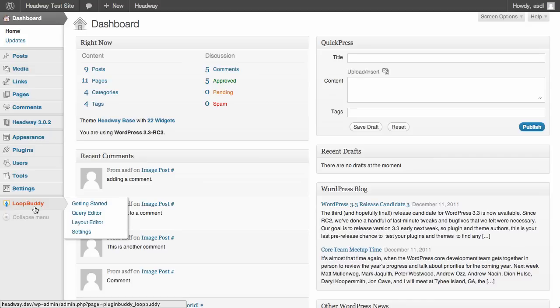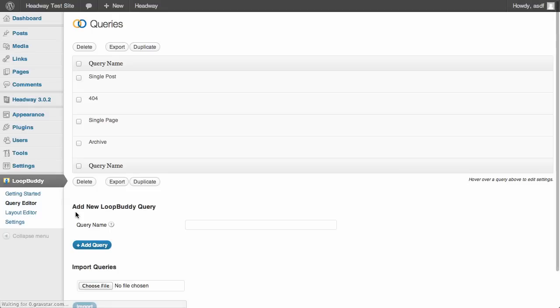So to get started, make sure that you've got LoopBuddy installed and that it's up to date. And when you see LoopBuddy down here, you know you're good. So let's go into the query editor here. And the first thing I want to show is that LoopBuddy by default gives you some queries to start with.